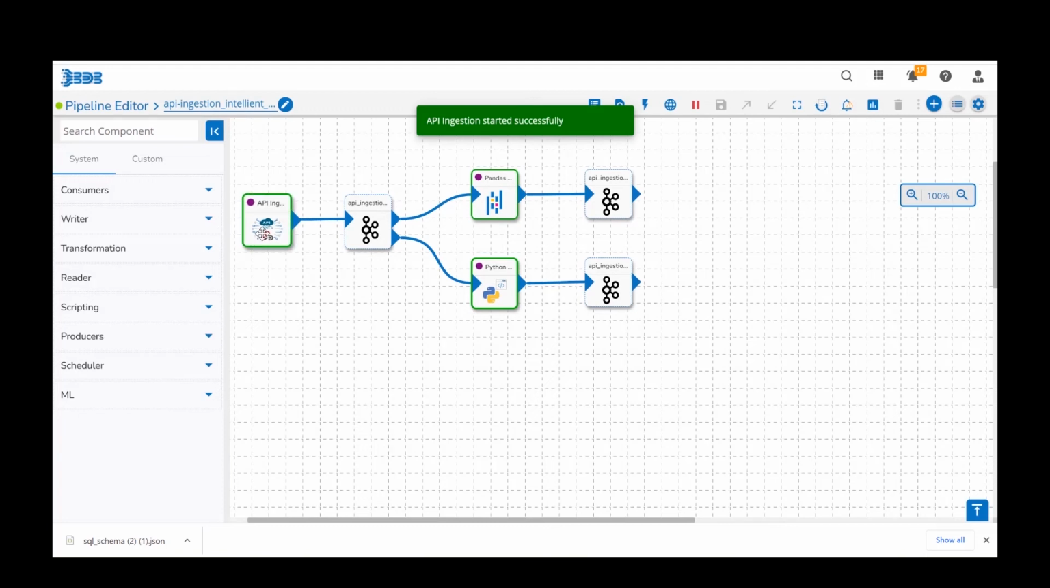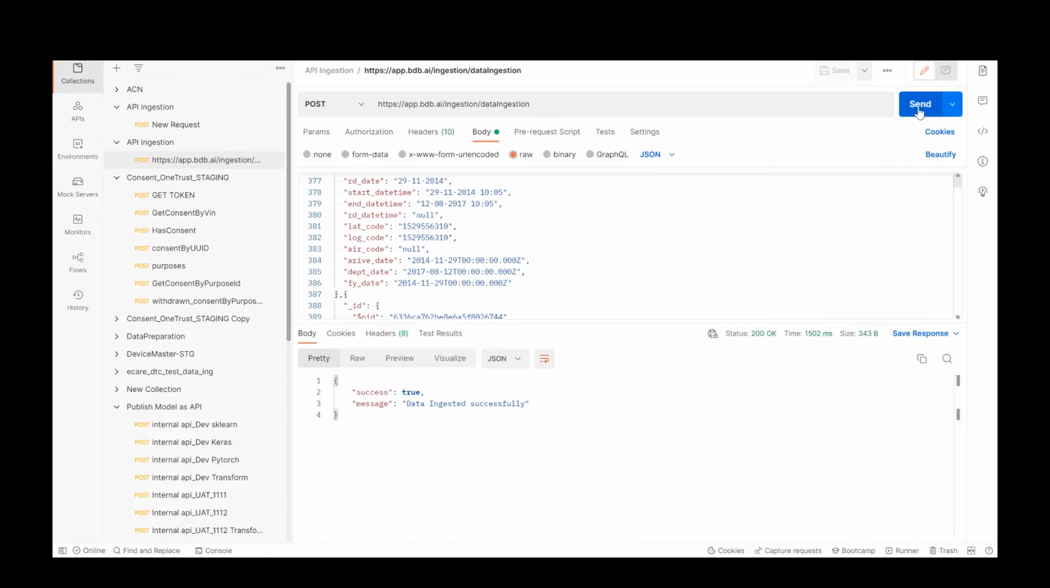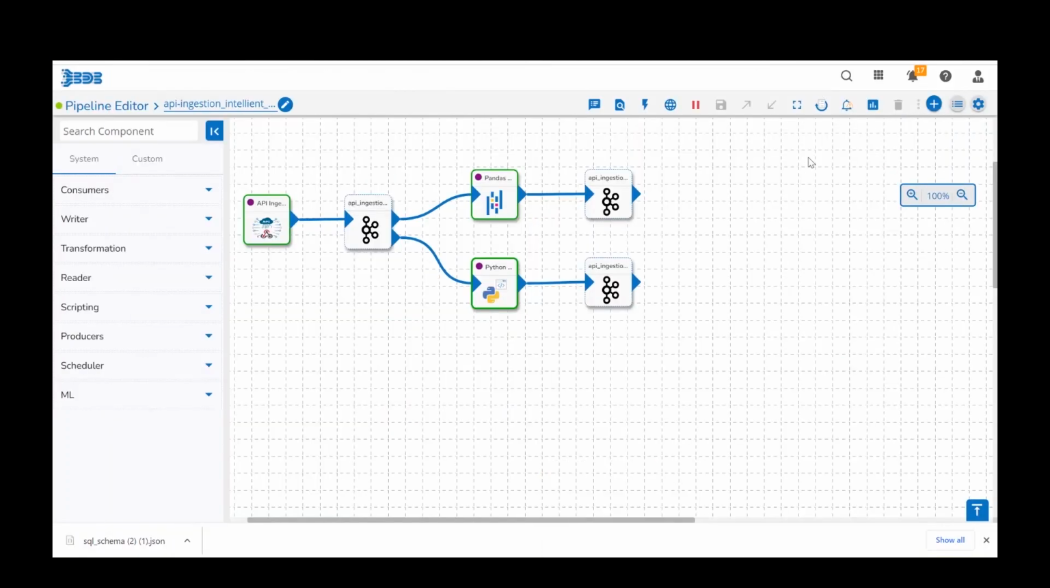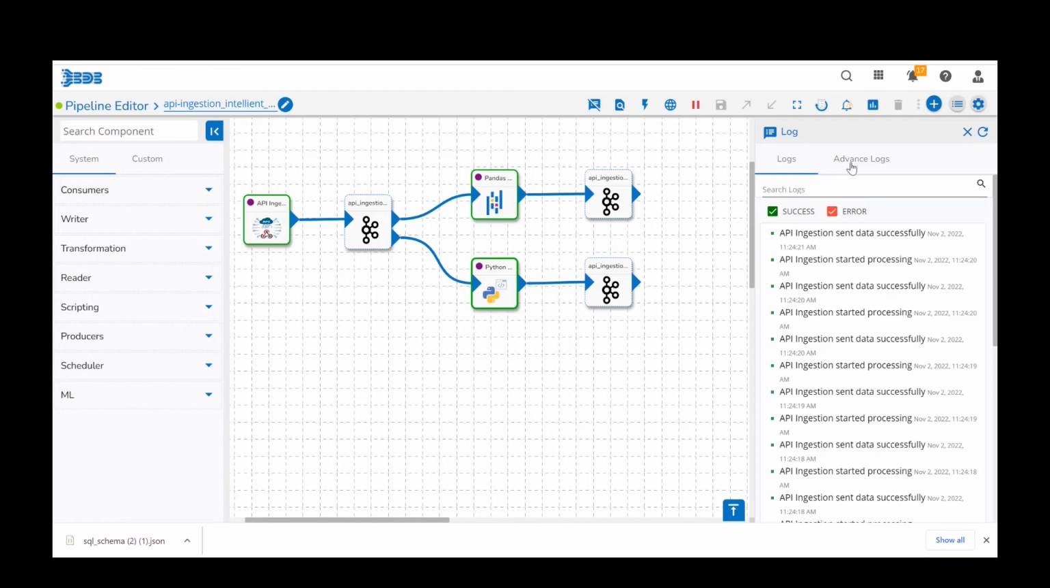The first component is the API ingestion component, so we need to ingest the data using Postman. Let me send a request and send the data. Once we have ingested the data successfully, we'll go to the pipeline flow and check the advanced logs.